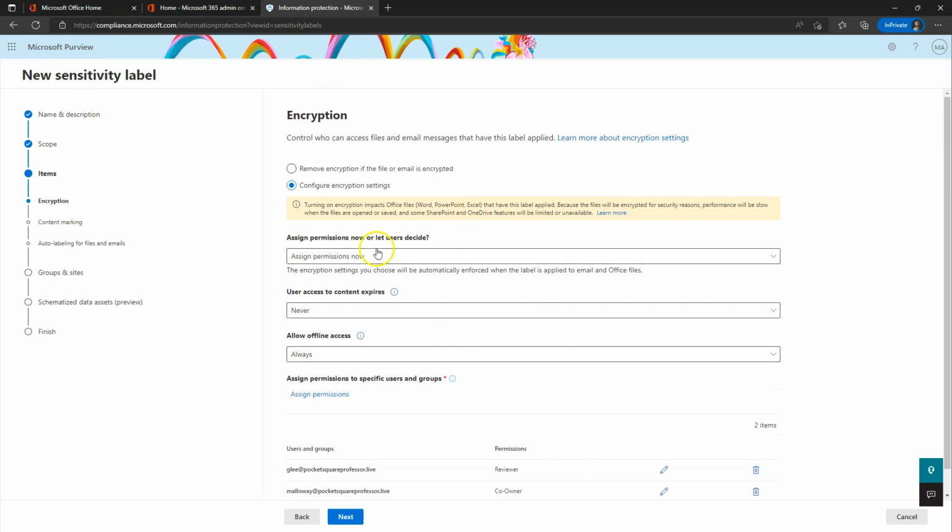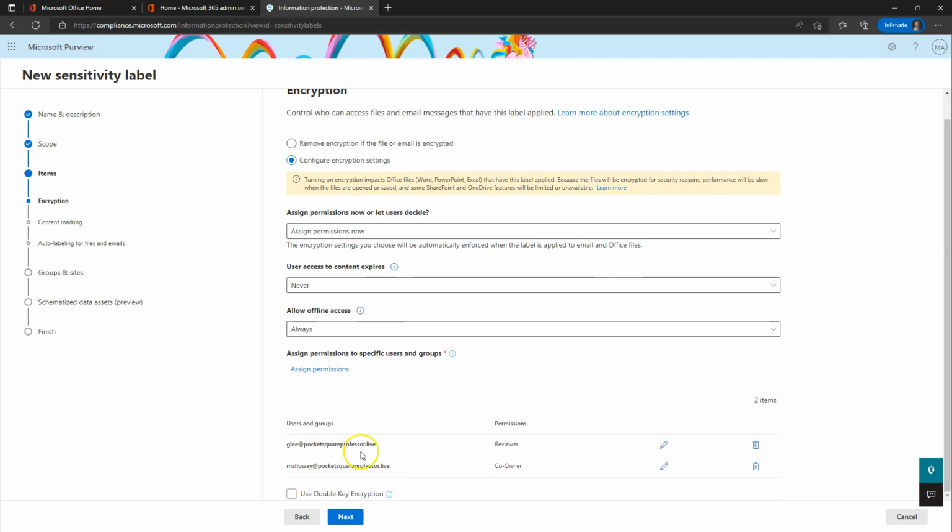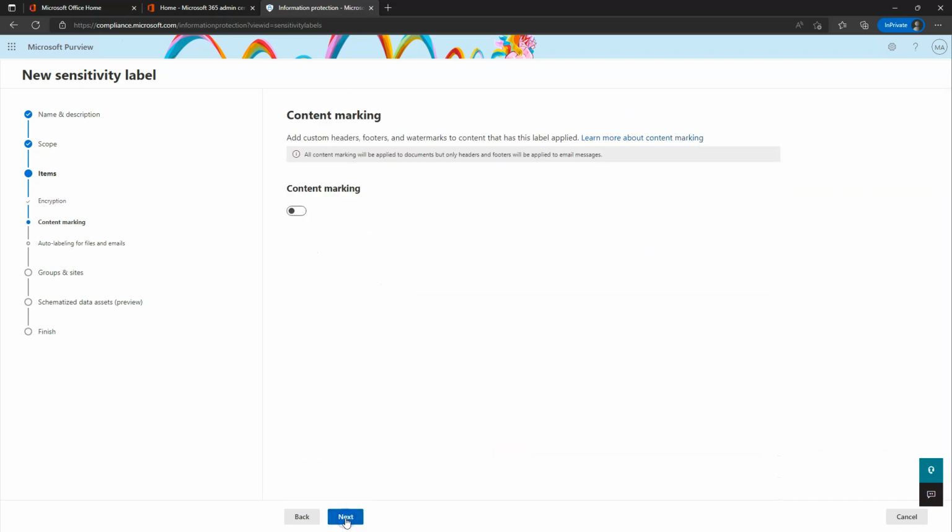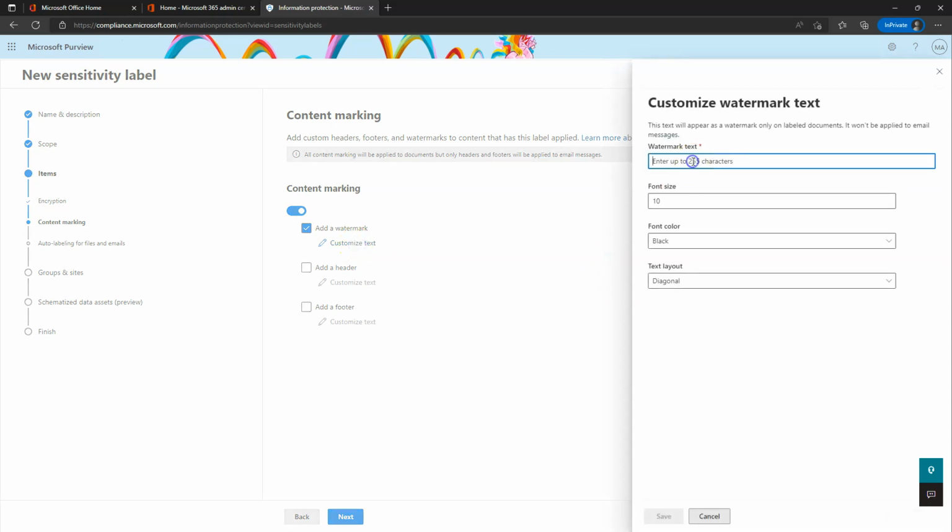So here's the encryption. This is the information rights management piece of this. We're going to go ahead and hit next. Now, content marking: headers, footers, watermarks. Yeah, you bet. We're going to put a big old fat watermark on here. Customize this. Top secret. Eyes only.